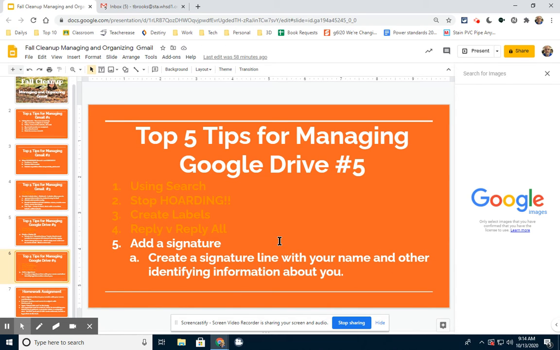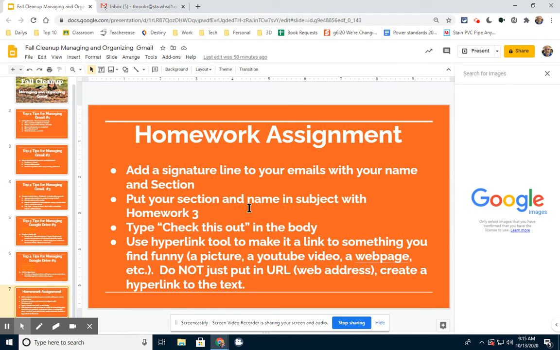Last thing we need to do then, my last tip, is adding a signature line, which again makes it easy. When you get some of those reply alls, you get lost on who is talking, okay? So we're going to add a signature line that is going to help tell people who exactly it comes from without you having to type in your name at the bottom every single time, okay? So our homework assignment today is we're going to add a signature line to our emails. We're going to put in our section and name in the subject box, which helps me out.